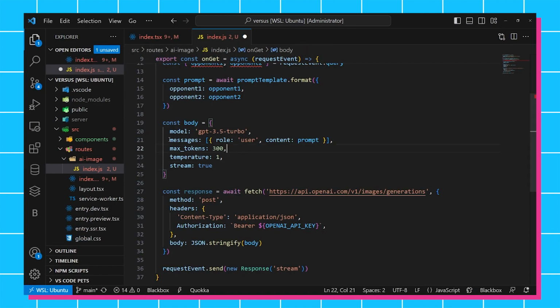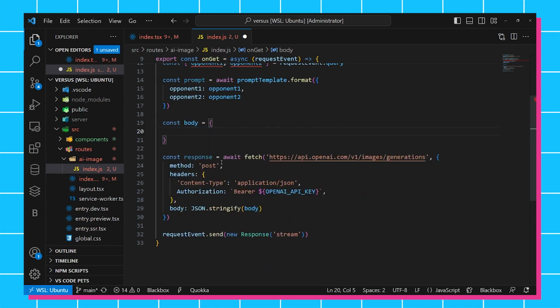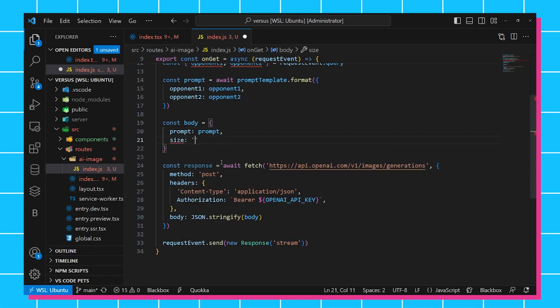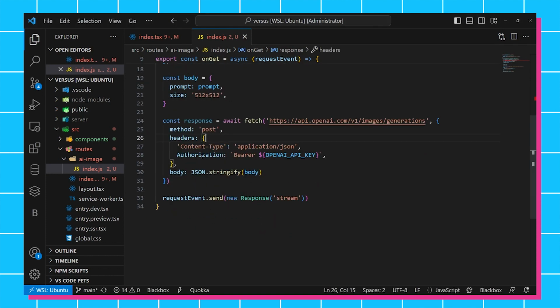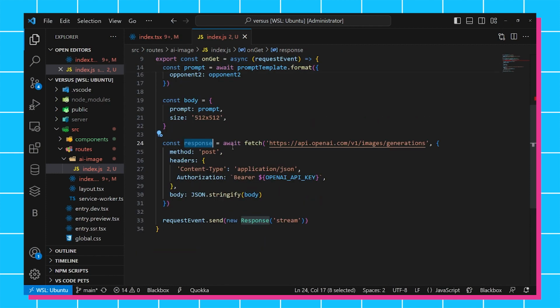So what we need is essentially none of this. We do need a prompt, which we are providing with the prompt. And we need the size, which I copied, as 512 by 512. So with that, we should get something back. And because we're not asking for a stream, the default return value, the body of the response from OpenAI, is going to be JSON.